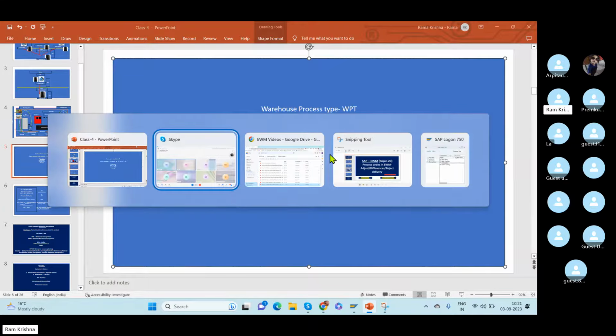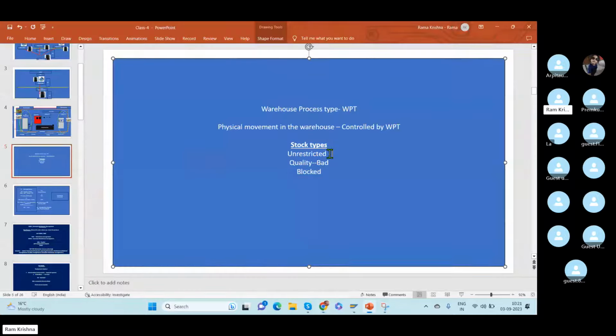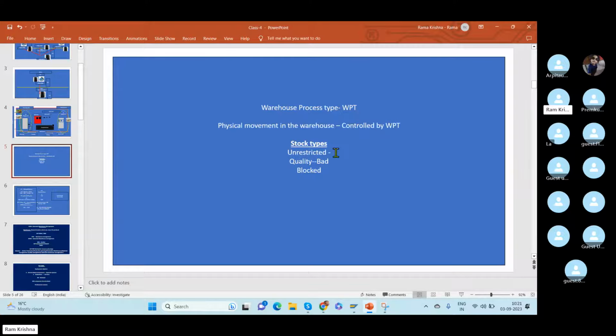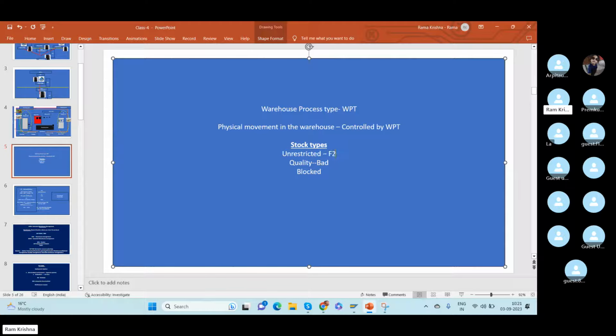We don't have a big warehouse to control these activities. We have only one storage type. This is a small warehouse, controlled by only one storage type. Unrestricted stock, we'll call it F2 stock type. Quality stock, we'll call it Q4 stock type. Blocked stock, normally we'll call it S6. This is an example. Remember these three: F2, Q4, S6.